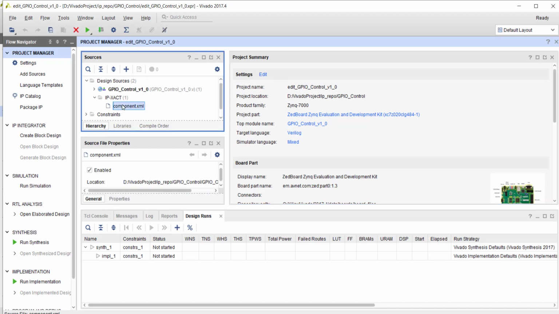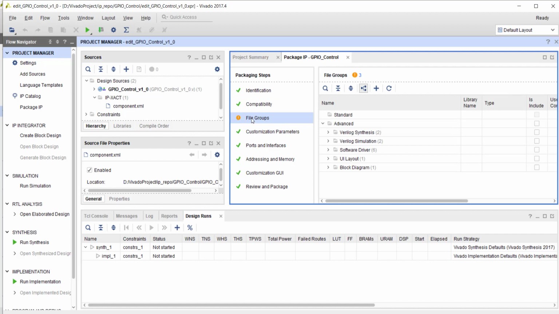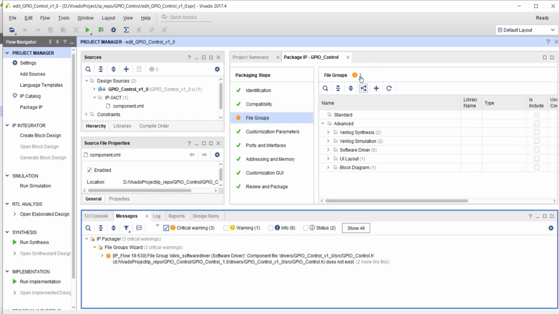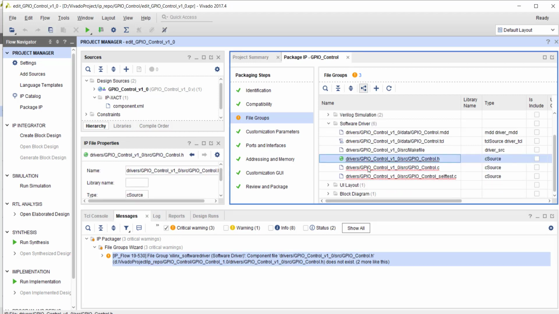And open component.xml, and here you can already see a warning under file group. If I click the warning, it says it cannot find this file, GPIO control.h. This file was there before, the one from Xilinx which I just deleted. And if I come here under software driver and expand, it says it cannot find these three files because I already deleted them.